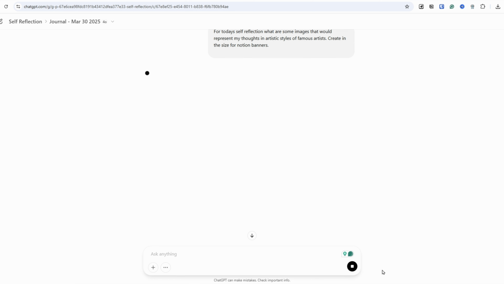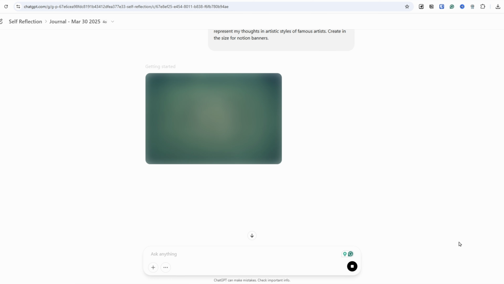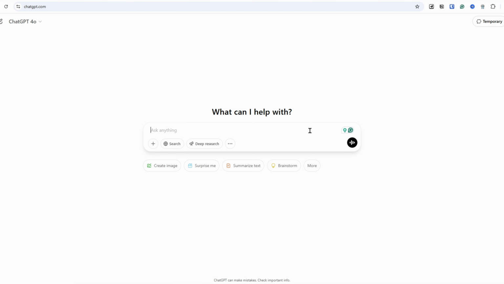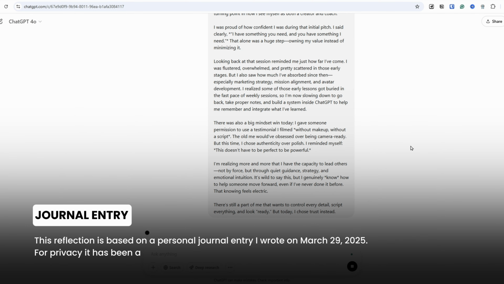In today's video, I'm going to show you how you can use ChatGPT image generation to generate images for your Notion journal. The first thing that you want to do is to put your self-reflection into ChatGPT.